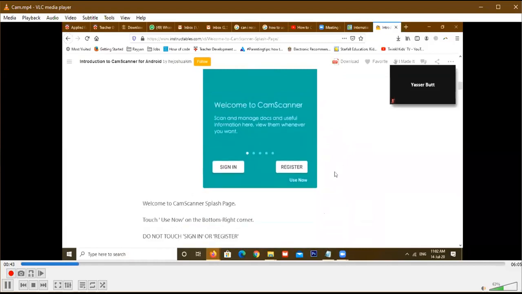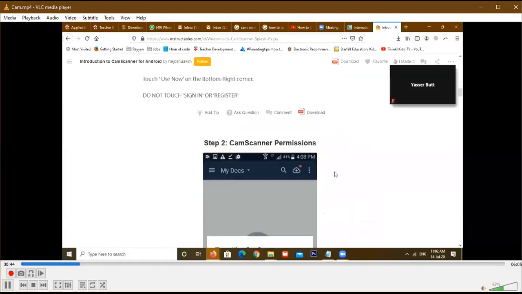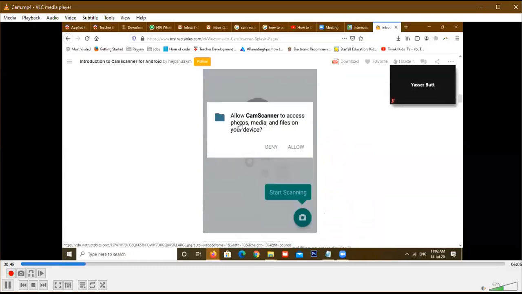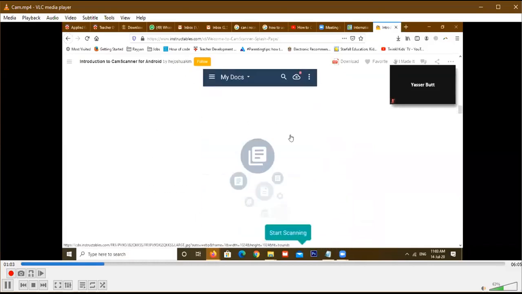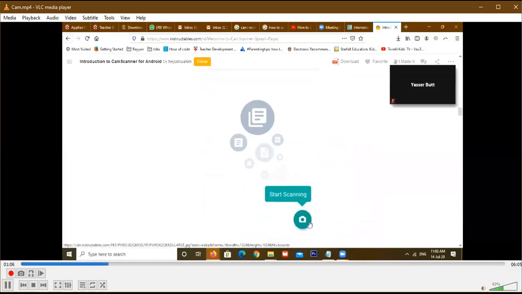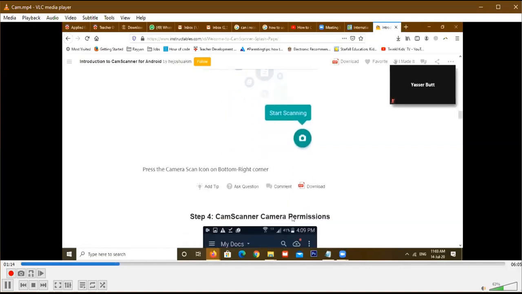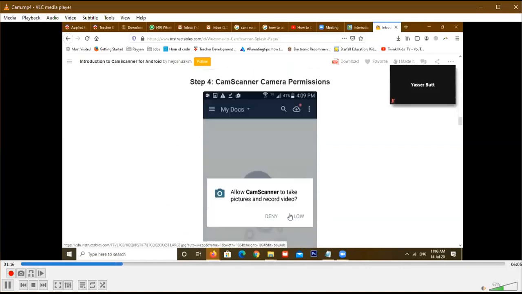All right, so once you've clicked the Use Now option, it's going to ask you to allow it to use your photos, medias, and files. So it needs this permission before it is being used on your phone. So you click yes to that, allow. And then you need to click on this green circular button, which allows you to take pictures next.